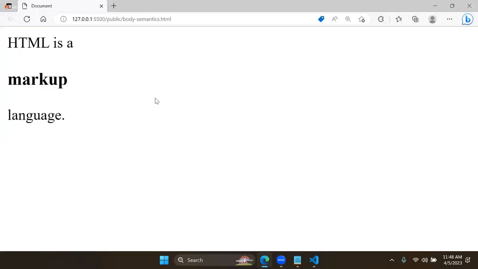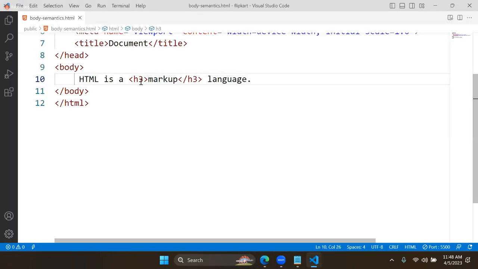So use headings only for headings, because headings have a line break above and below. Don't use them for highlighting any word or sentence, right? So that is a very important rule you have to follow, right?